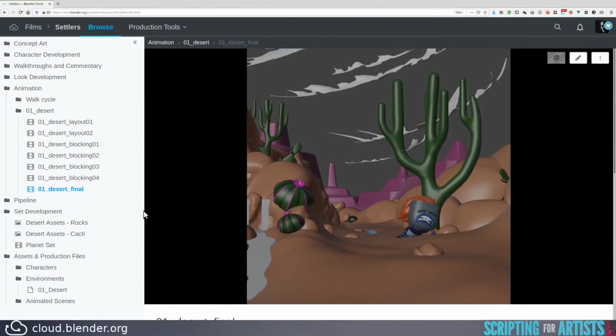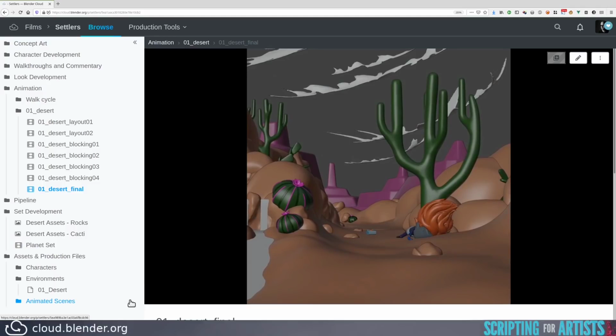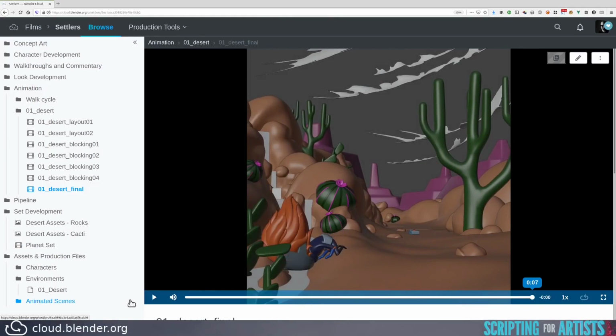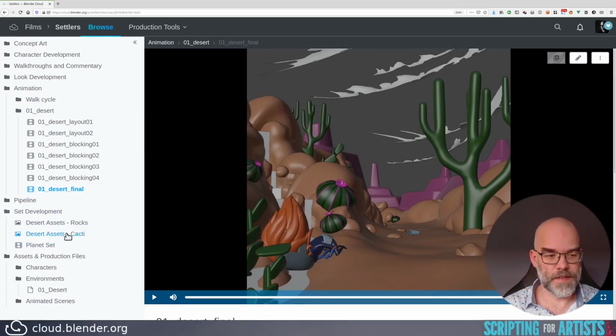Here you see an animation on Blender Cloud of the Settlers project. As is typical for such animation projects, each scene has a set, and each set consists of assets, in this case like rocks and plants. Here on the left you can see under set development different blend files for the rock assets and for the cacti assets. They're all linked into the environment file.